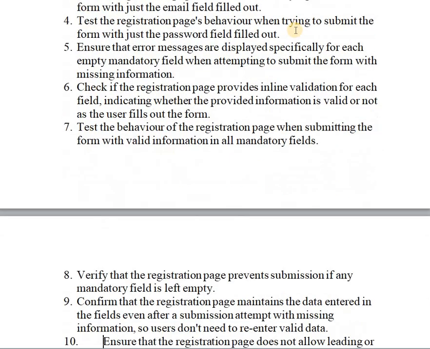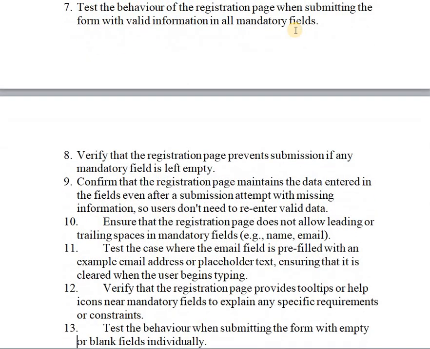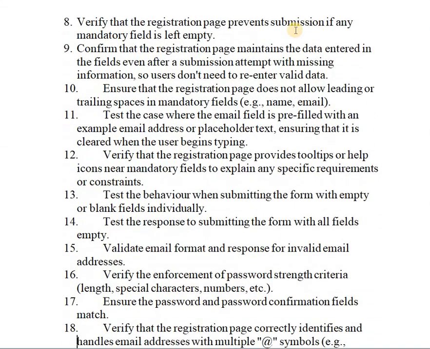Then the next scenario, which is to verify that the registration page prevents submission if any mandatory field is left empty. That means if any mandatory field is empty and we try to submit the registration form, at that time the submission should be prevented by the application or not. We have to verify that.